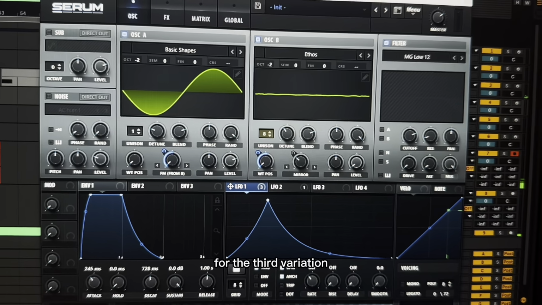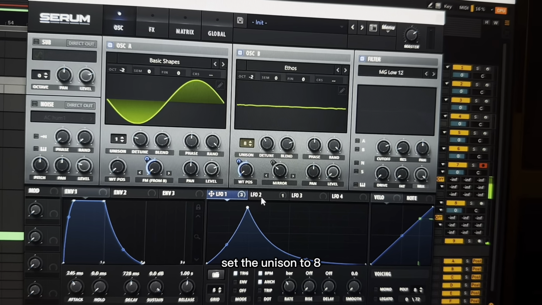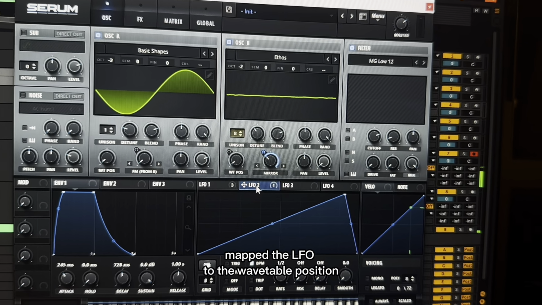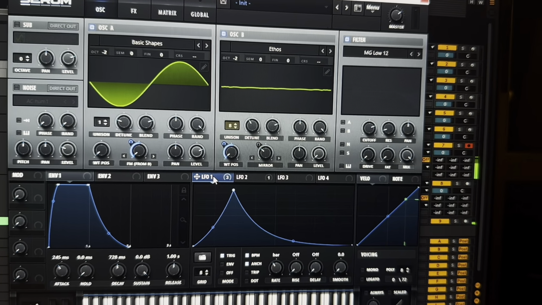For the third variation, I pitched the octave setting down by 2, set the unison to 8, selected ethers, set the warp mode to mirror, mapped the LFO to the wavetable position, created another LFO, and mapped it to the warp mode.